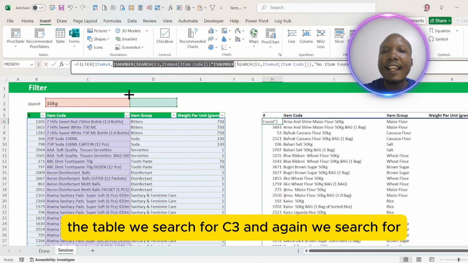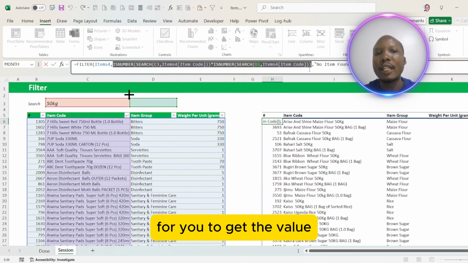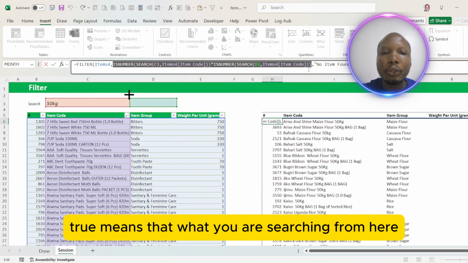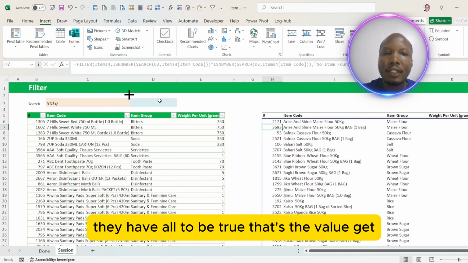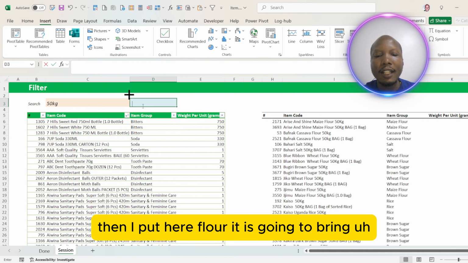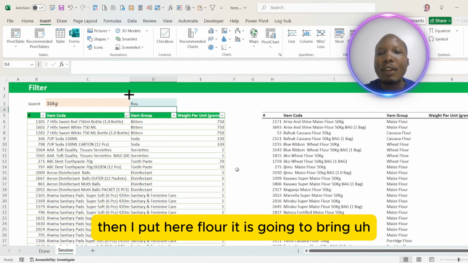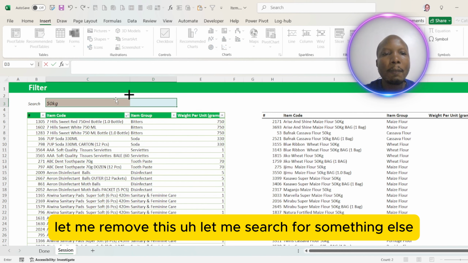So now both of these have been included in my search, that we have searched the table, we search for C3, and again we search for D3, so both of these should be true for you to get the value. True means that what you are searching from here and what you are searching from D3 have both to be true. That's the value you get. So which means if I search for 50 kg, then I put here flour, it is going to bring anything that is 50 kg and it is flour. Okay, let me remove this.